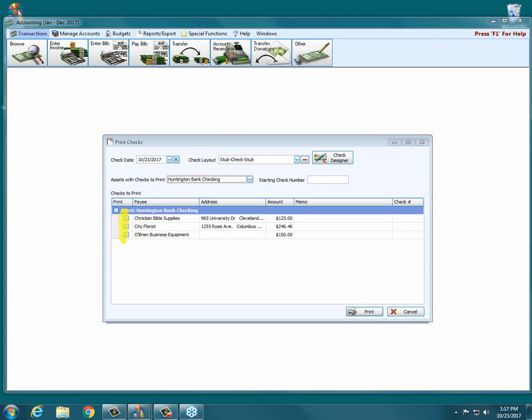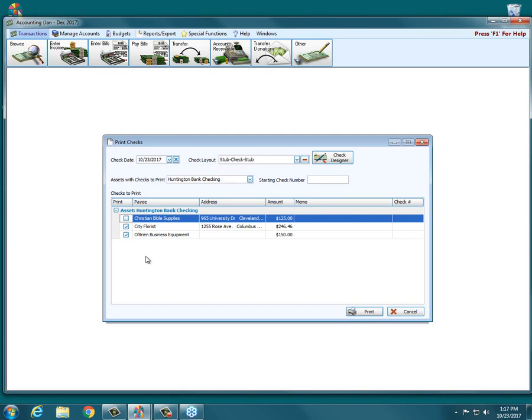So if I don't want to print a specific check, I would simply uncheck, say, Christian Bible Supplies, and now when I enter my starting check number and hit Tab, notice it's only going to put a check number in the check number column for those that I have checked for select or print, not those that I don't. So if for some reason I needed to hold off and print the Christian Bible Supplies check later, I would uncheck that. As it is, we're going to check that, and notice it auto-sequenced those check numbers for us.